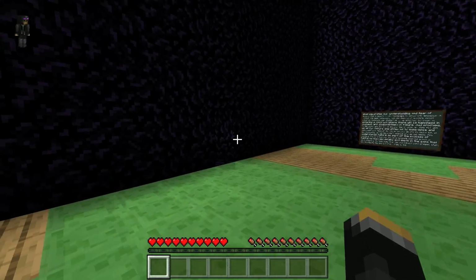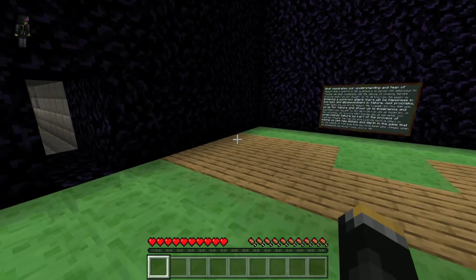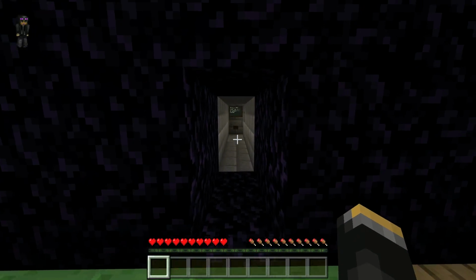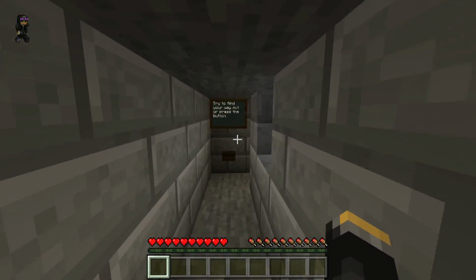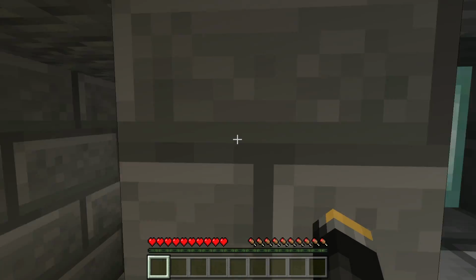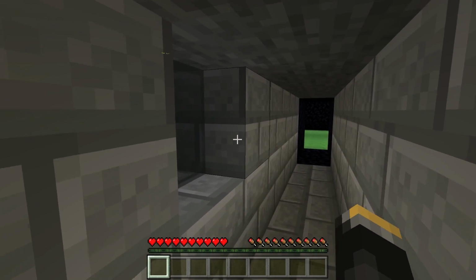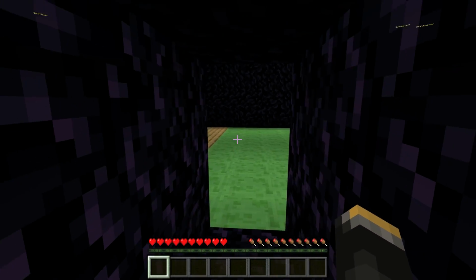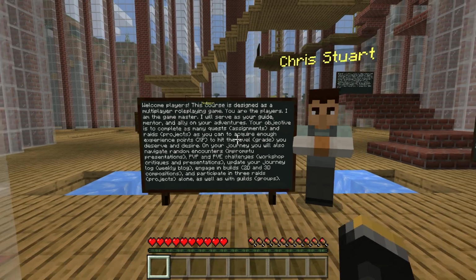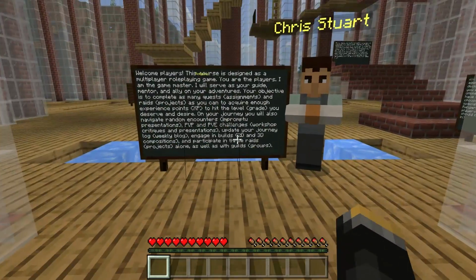There is a hidden door. It's kind of hidden. It's right here. That'll take me out. Now, this is a huge maze, and I don't feel like going through that right now. So I'm actually going to just teleport out. Okay, so now I'm back in the game-based learning building.